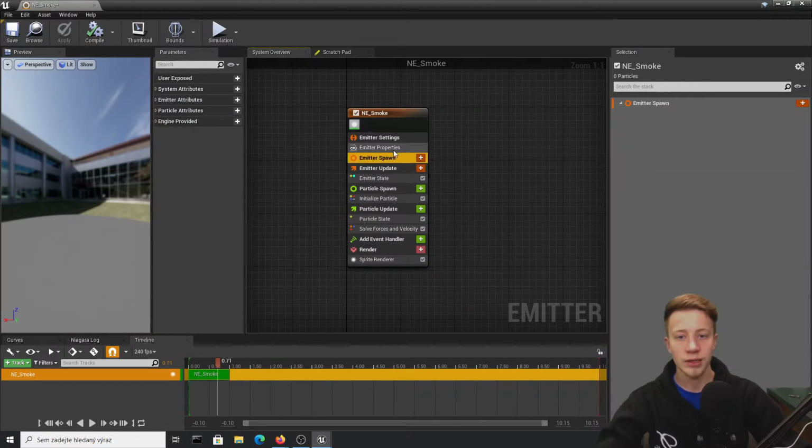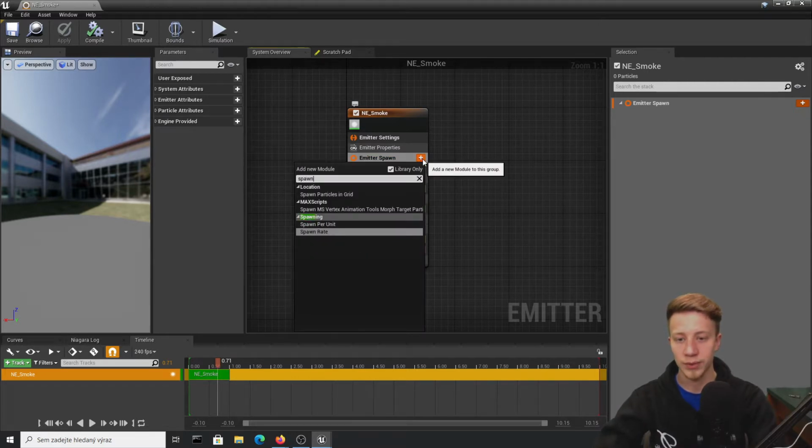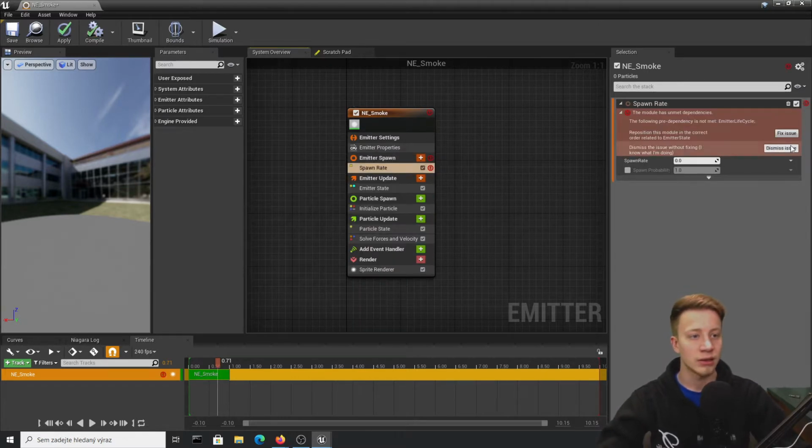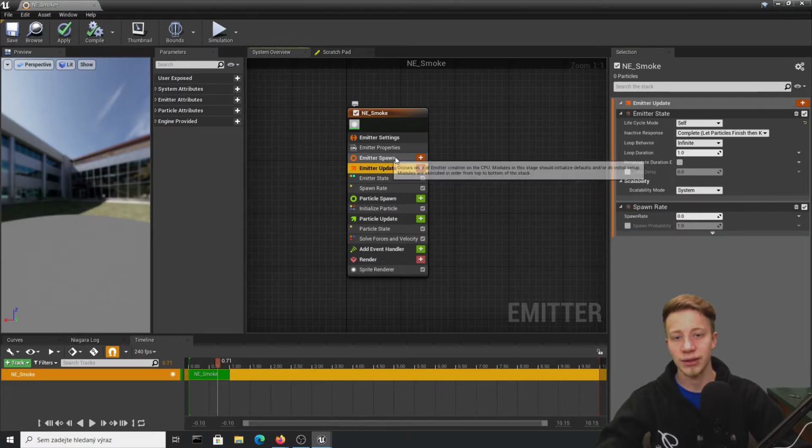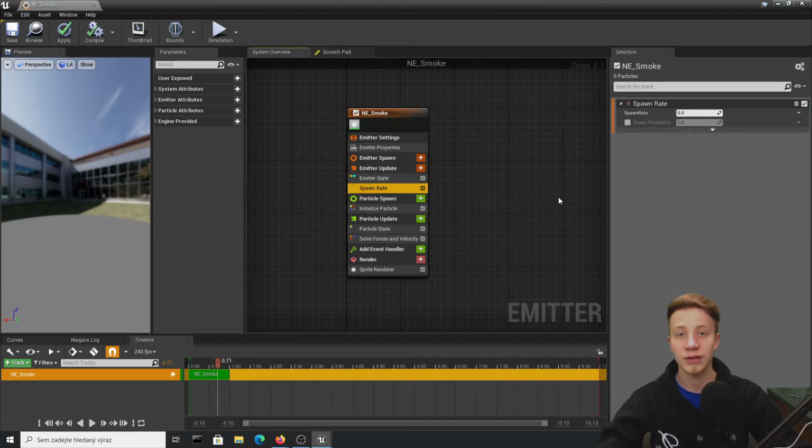So first of all, let's make sure that we spawn something. So put here spawn rate. And fix it, because of course we need to put it under emitter update and under emitter spawn, because spawn rate will spawn continuously through the life of this particle effect.